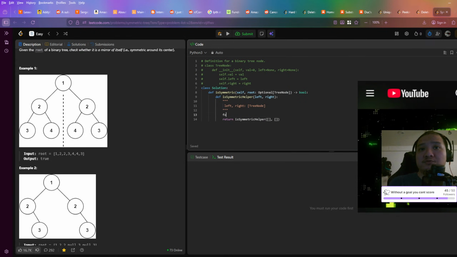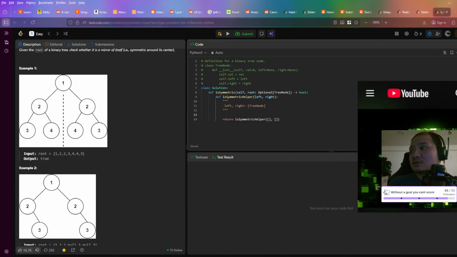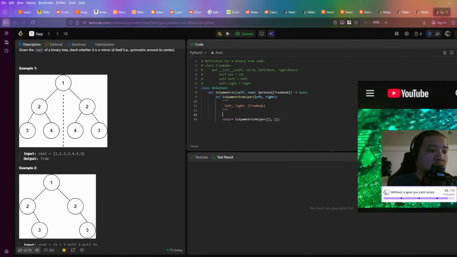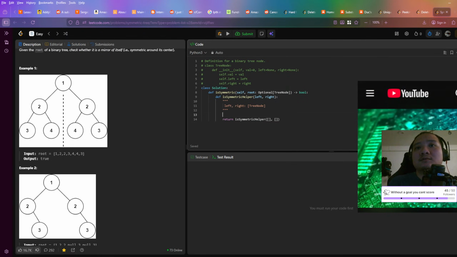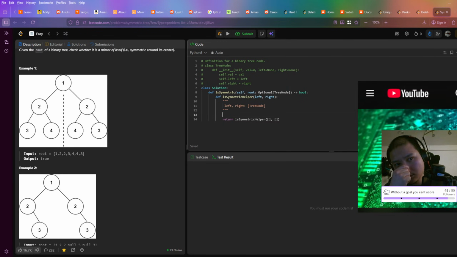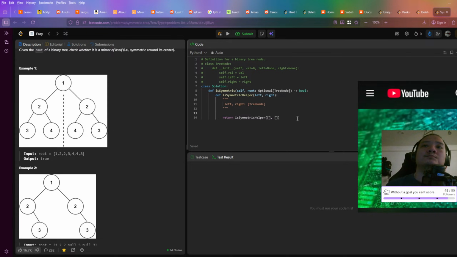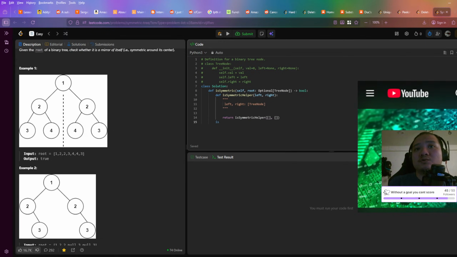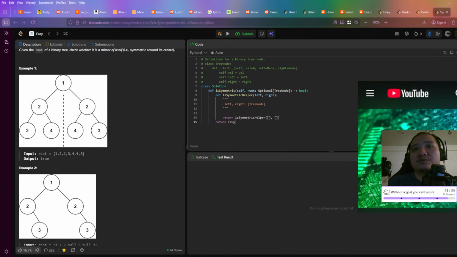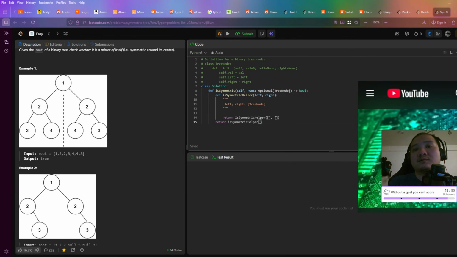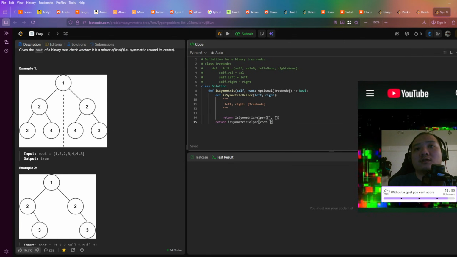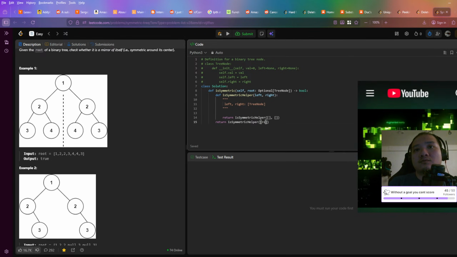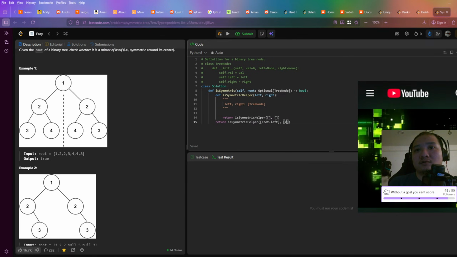First thing we compare is we do, so first we've got to do basically return this symmetric helper from root.left and root.right.